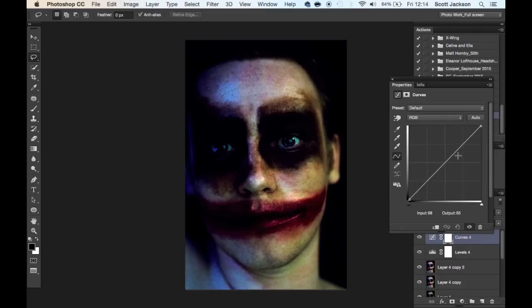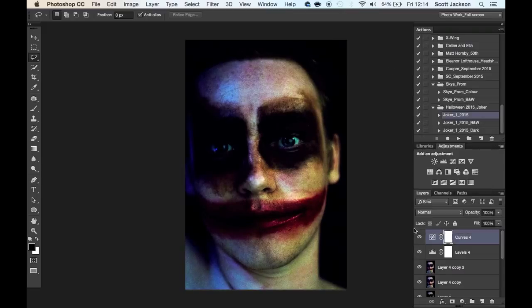I'll just add a curves just to see if that does anything. Oof, too far. Oh, that might be okay though.